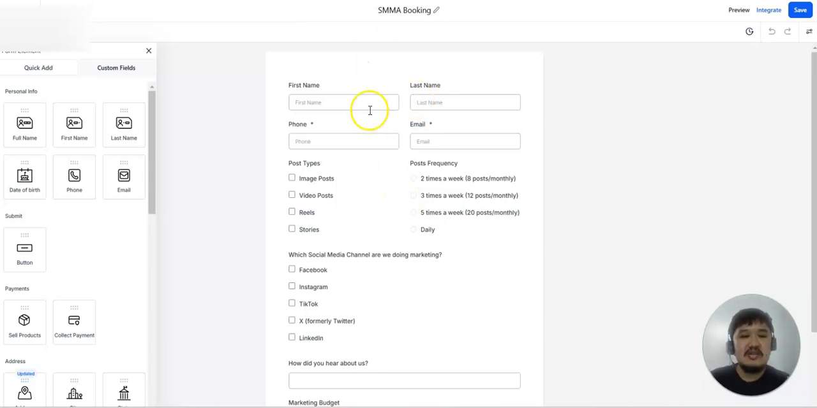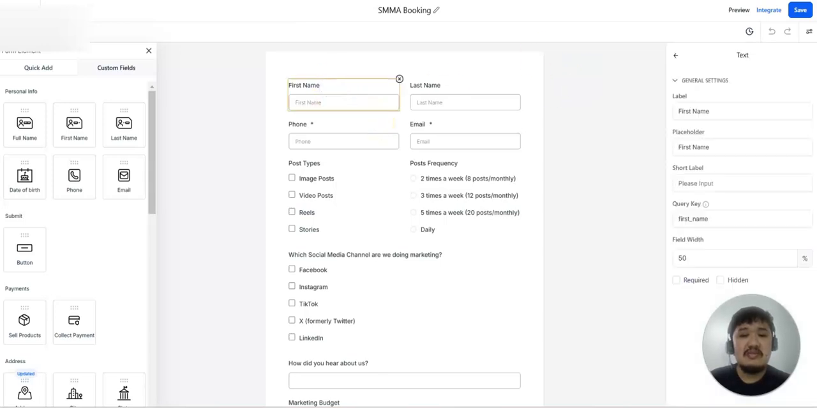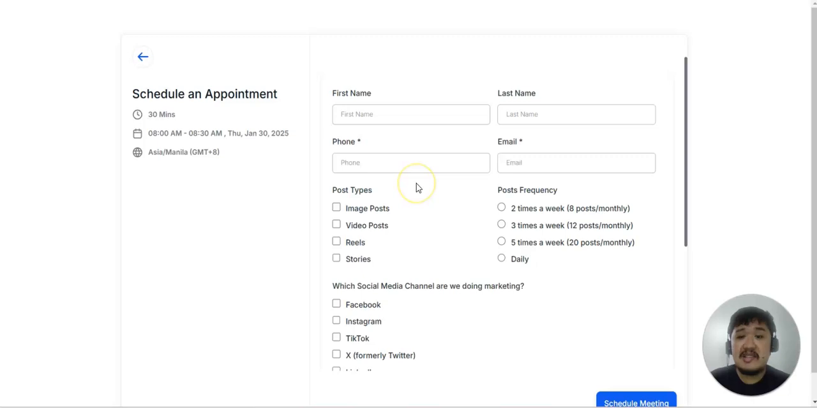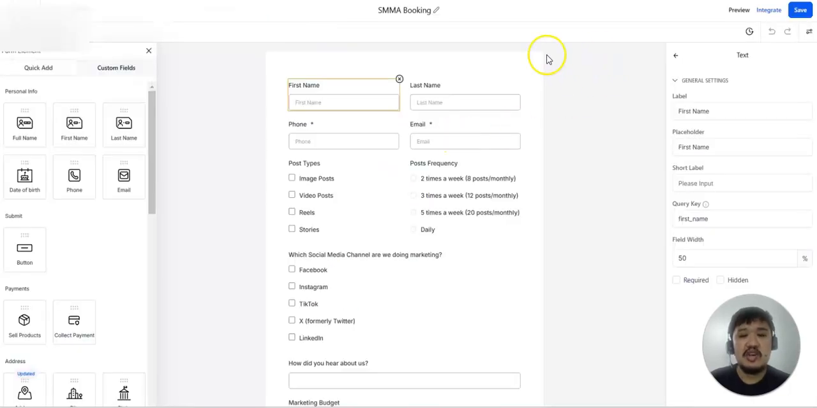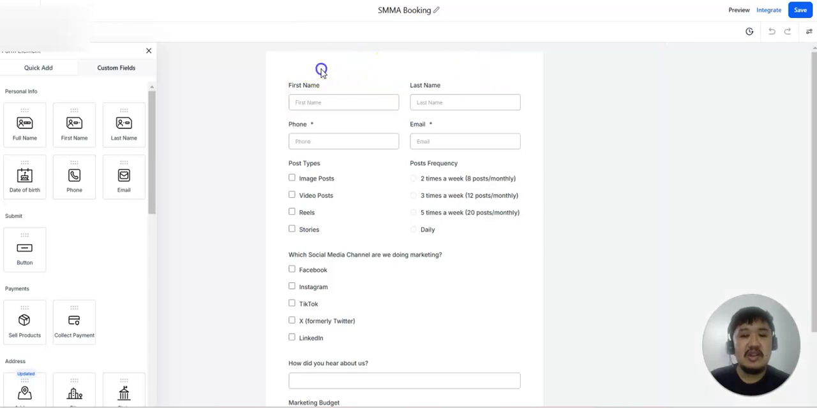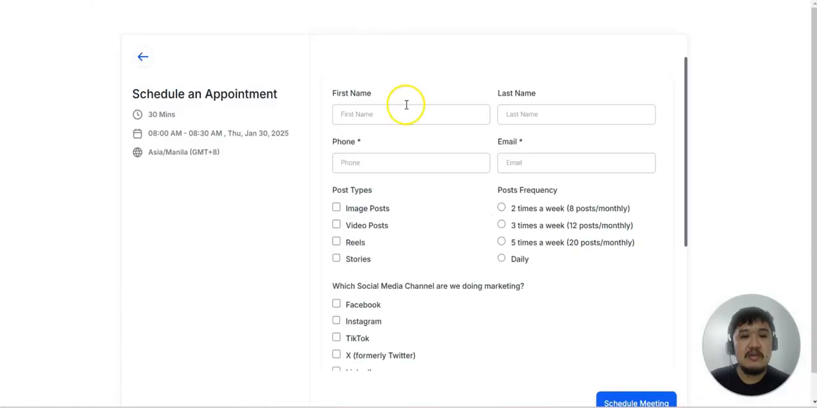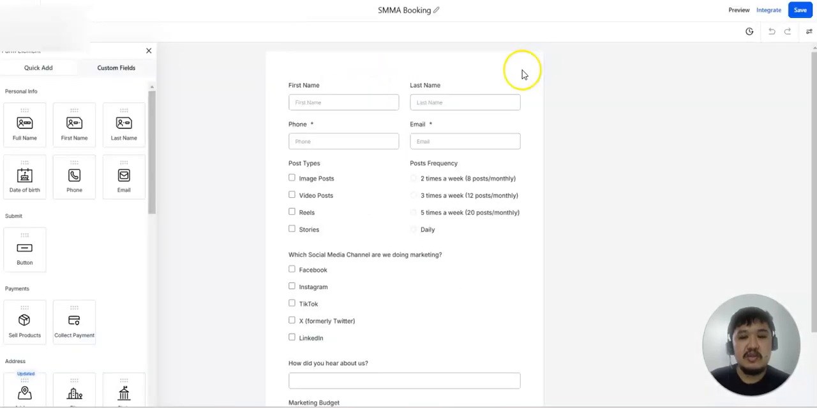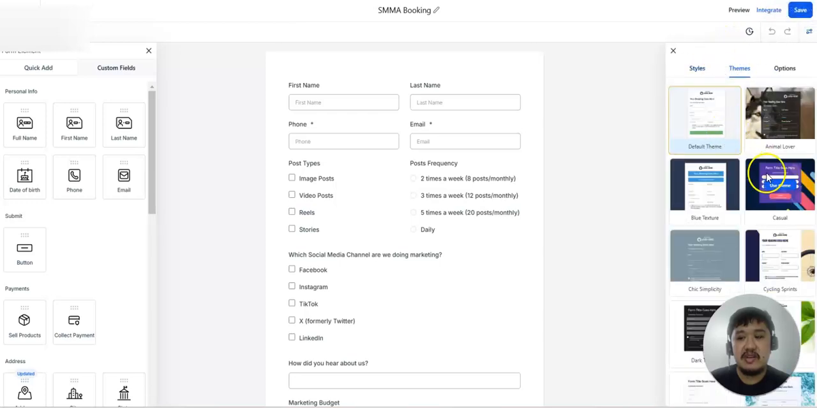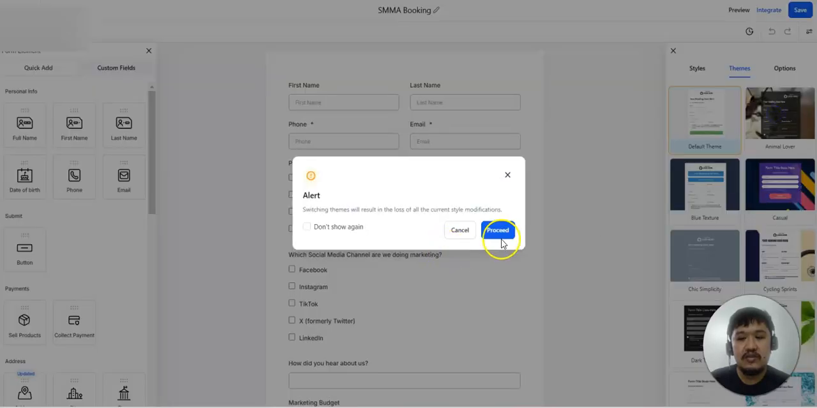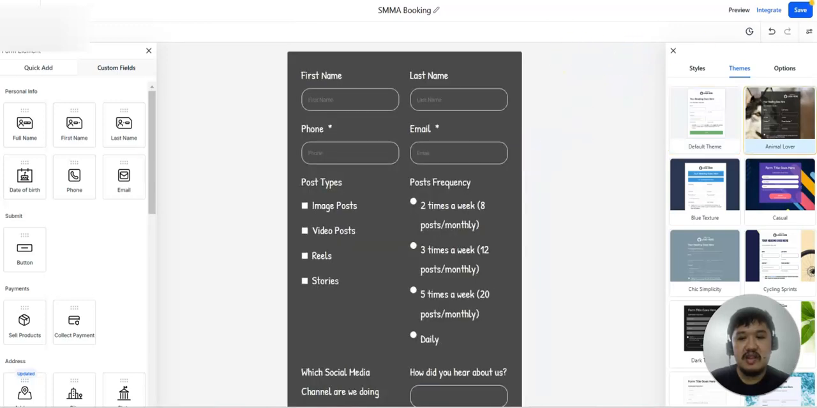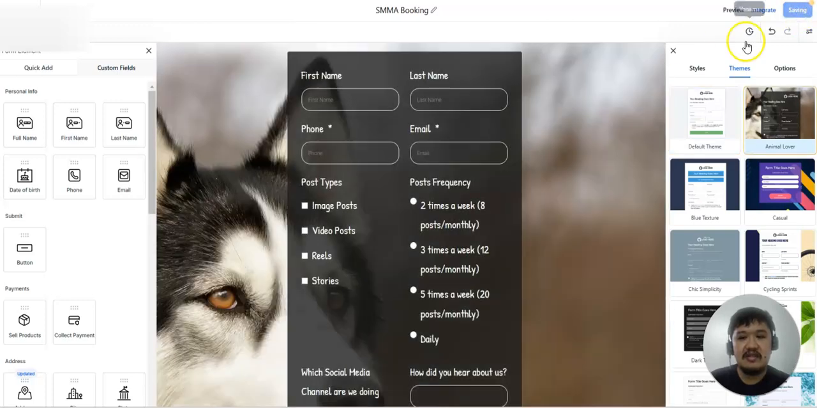Also, I would say that you don't have to worry too much about the styling so that it will be seamless. It depends on your preference and your branding. What I mean is that whatever style you apply to this form, it will also appear in that form. So make sure that it's seamless. So like this, if I choose a theme here, say for example, this one, proceed like that, and then save it.